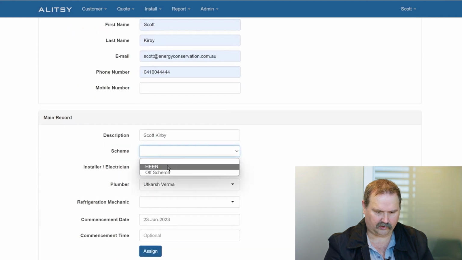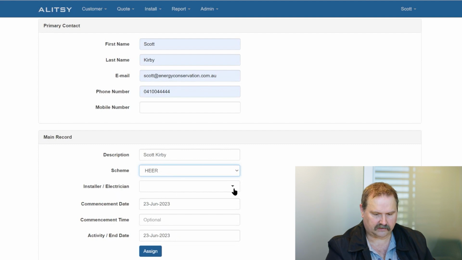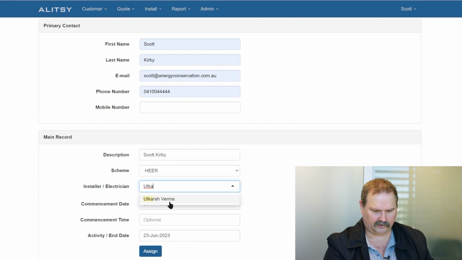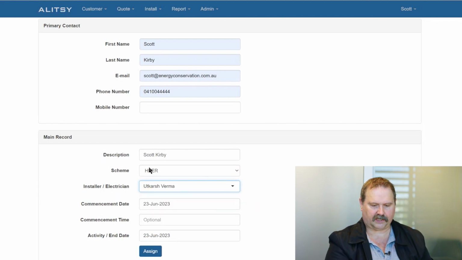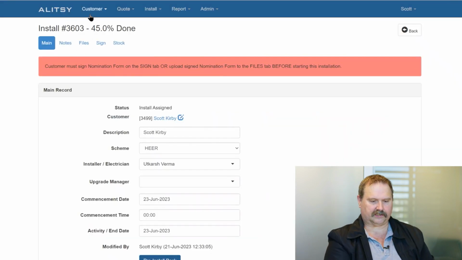The scheme for residential will be HEER. Enter that detail. I'll select the guy in the office as our installer. But as I say, your details will be in that box. You need to select your installer and then you hit assign. And then what it does, it creates this job.